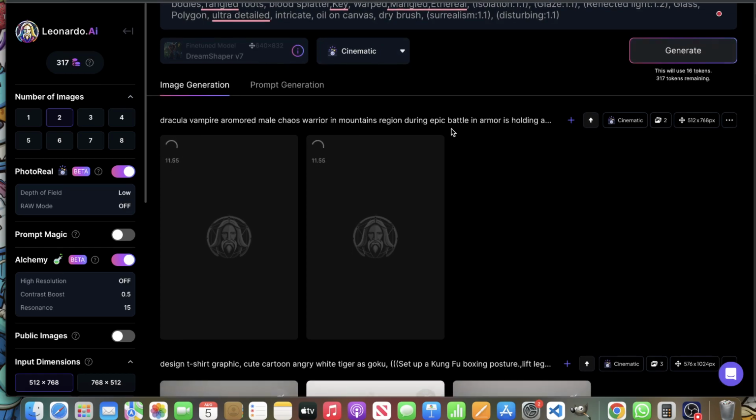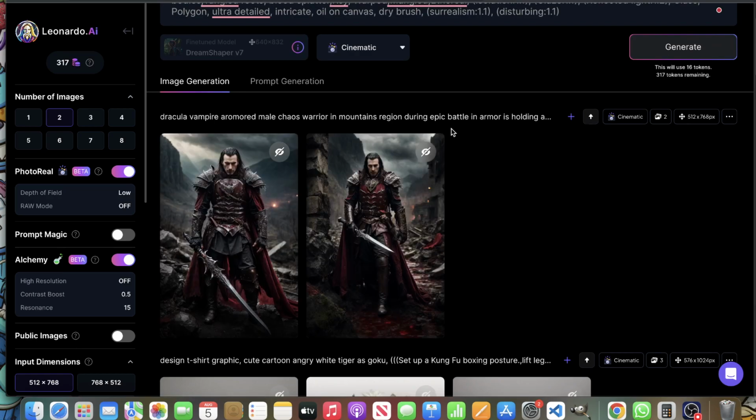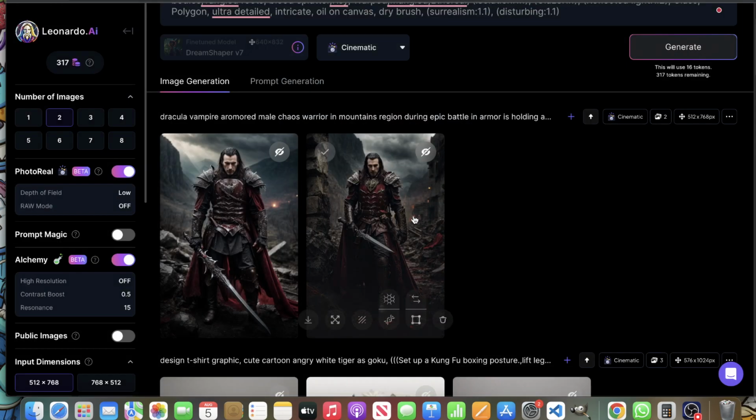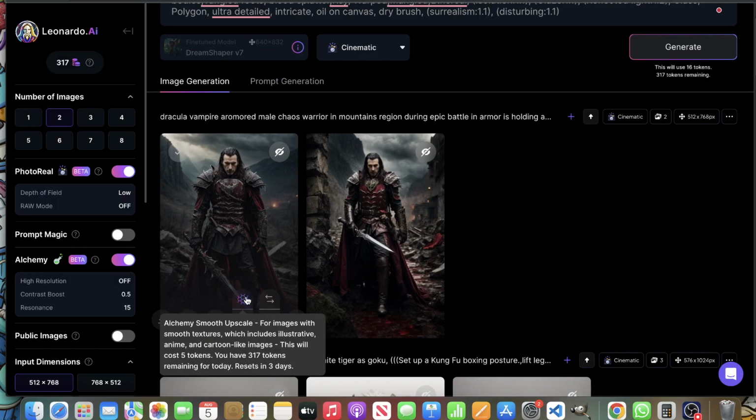We could probably spend a lot of time testing this, but I'm pretty curious, like I said, what it can produce here. And I am impressed. I am impressed. This is very cool. Very, very cool. And out of curiosity, I want to upscale it and see what happens.